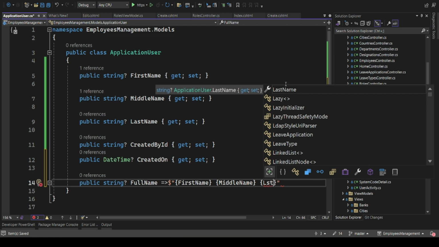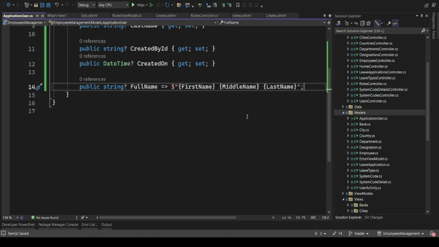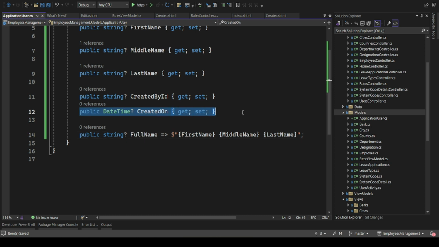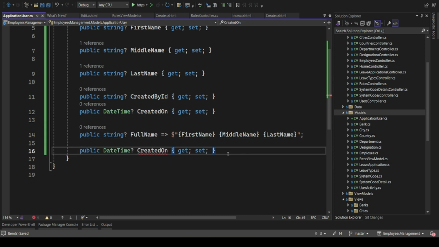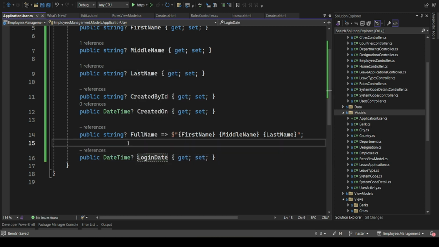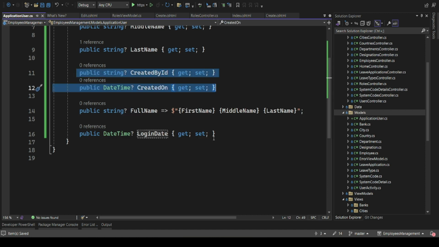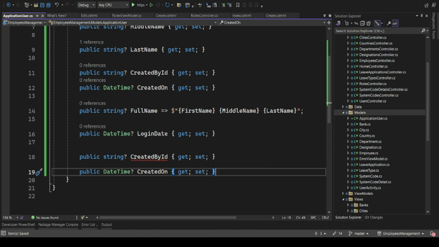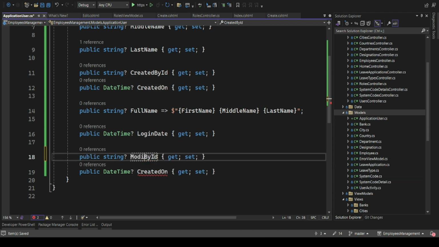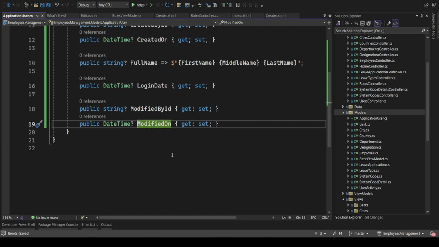So that will be my full name for the user. Another thing that I can add is a login date. Whenever you log in, we update it. So I'll say login date, that is the login date of that user. And also, if there are any modifications made to these user details, I also want to track them. So I can say modified by and modified on. If you modify anything, these will be updated.